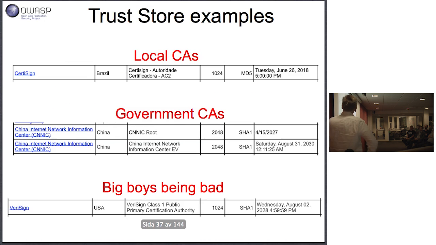And if you look at this, this is Microsoft's trust store. A couple of nice ones. Certisign is a private CA in Brazil, and their main certificate has a key of 224 bits, an MD5, and it's going to expire in 2018. That's pretty long.